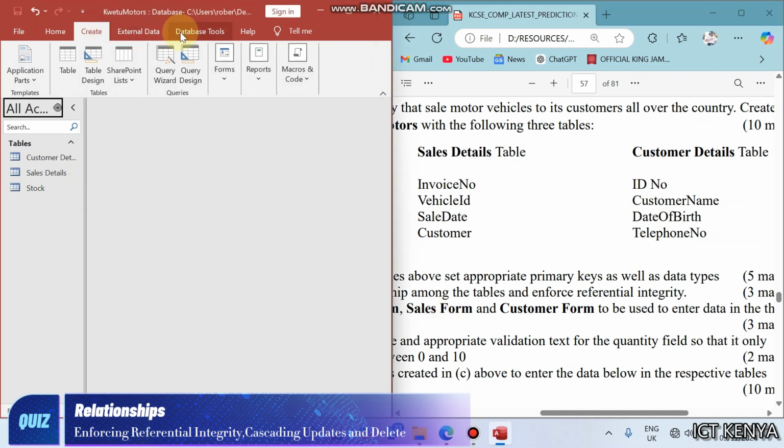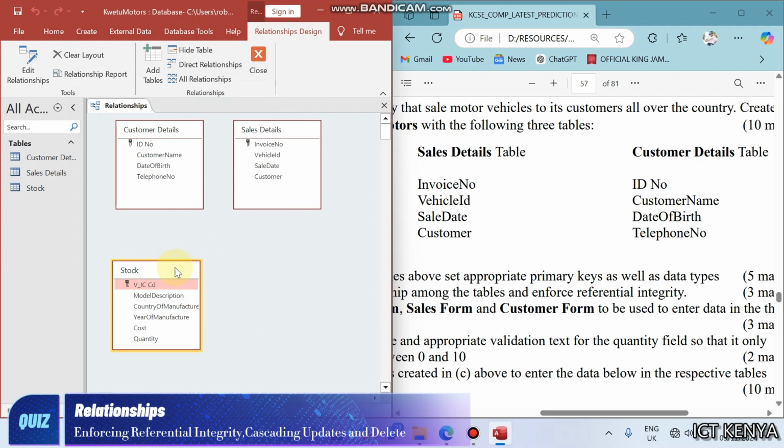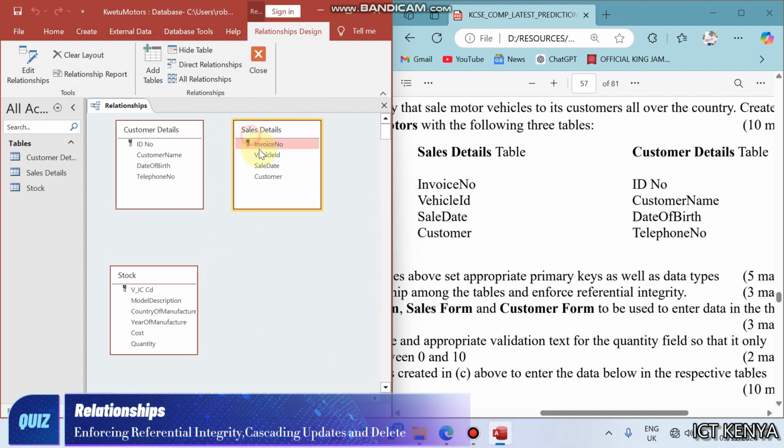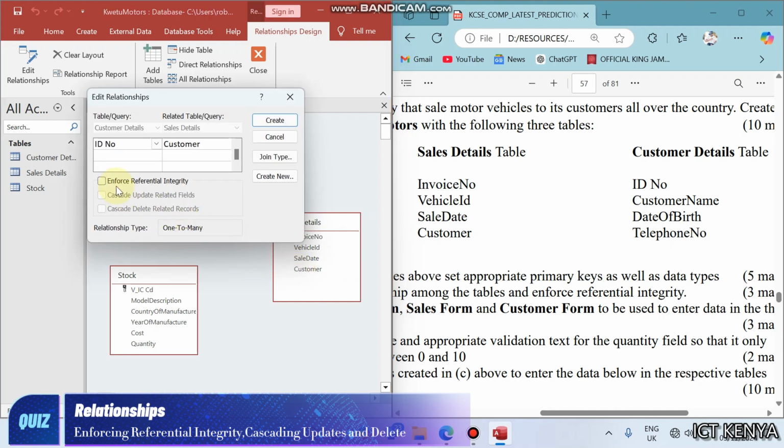Now go to create database tools and then click relationships. Double click each table here and add all of them, and then close. Ensure you have the 3 tables well spaced like this. Now which field is related to the other one? Customer ID is the primary key here. Do we have another occurrence of customer ID anywhere else here? Exactly, here it is. We have the customer here who bought the car. So we are going to link this primary key with this foreign key and enforce referential integrity.